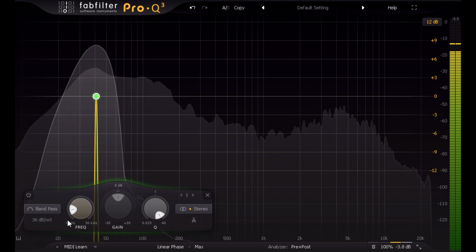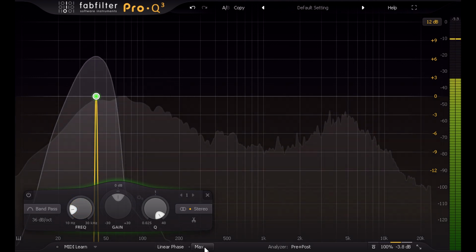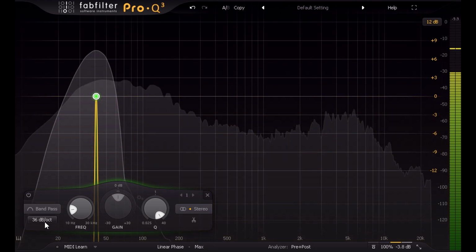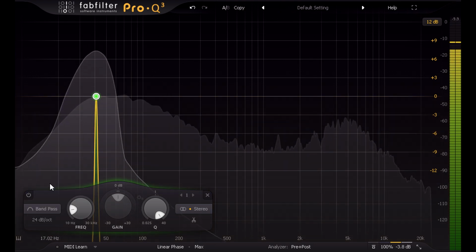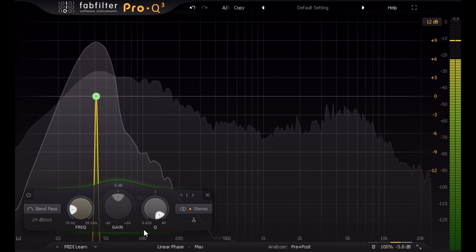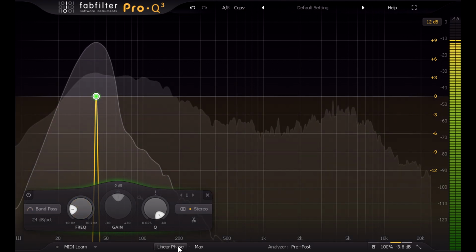Although note that I've had to use the maximum latency setting to make this sound good at such a low frequency. But you definitely want to avoid linear phase if you're just trying to achieve a fat, round drum sound.